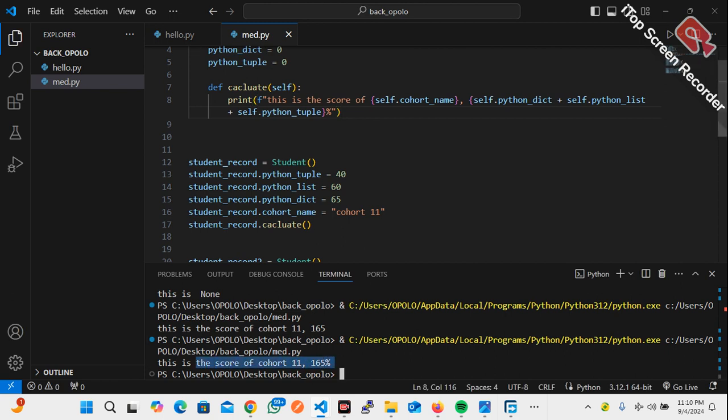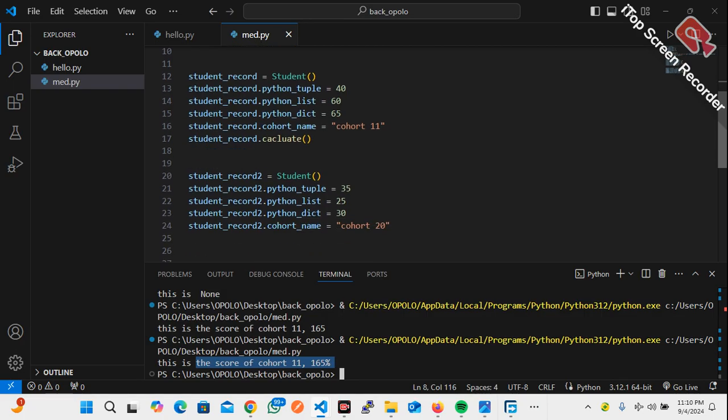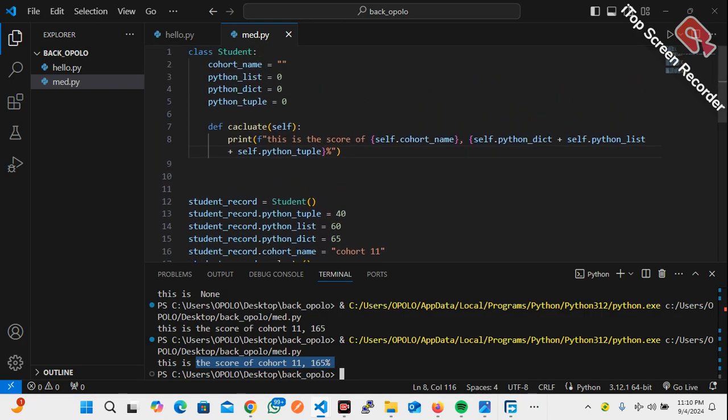So this is a way to create a class and a method. What we did here is we created attributes of name, Python list, Python dict, and then Python tuple. Then we created a method, which is what? A function inside a class, a method that calculates.